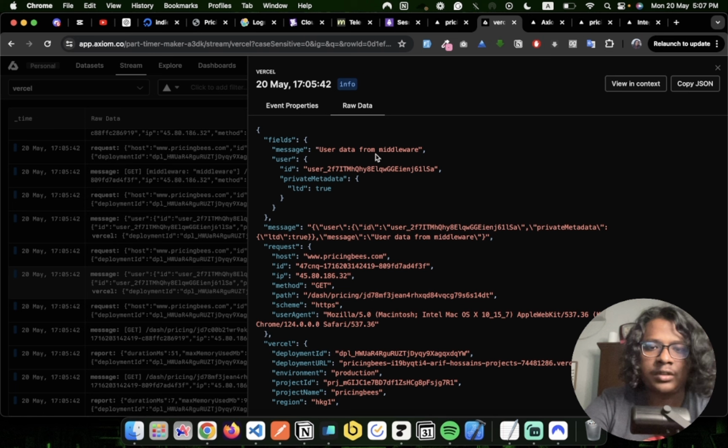So the message user log, and here you can see the user information. But the great thing is this will have a 30-day retention instead of Vercel's 1 hour retention, and that should be plenty for most production apps. So yep, that was all.